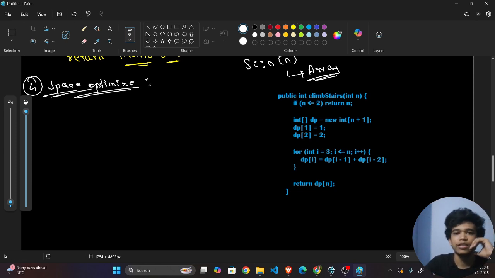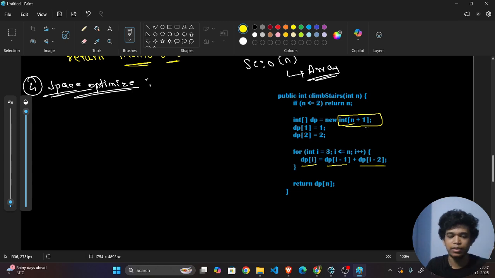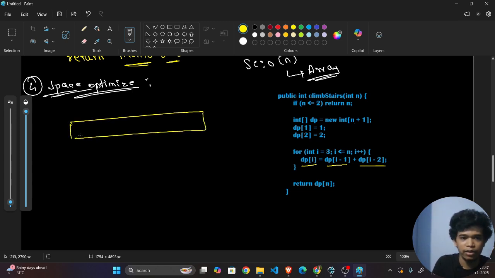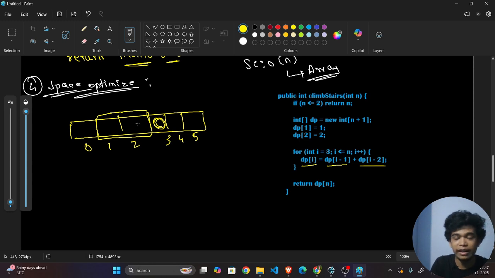Now in the space optimization approach, I'll be checking whatsoever space we need and whatsoever space we don't need, and eliminate those spaces we don't need. For example, here for dp of i I only want dp of i minus 1 and dp of i minus 2. I don't want the whole thing. Can you understand this? For example, if I have 0, 1, 2, 3, 4, 5, for this second index, for this third index, I only want its 2 previous things. I don't want anything apart from that.